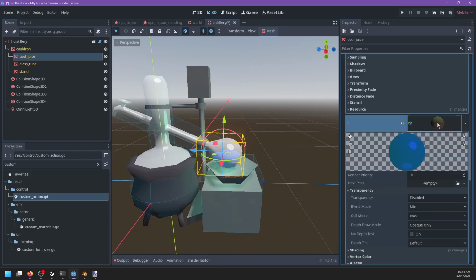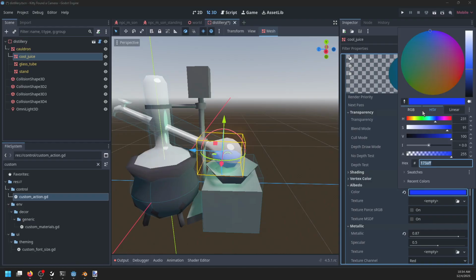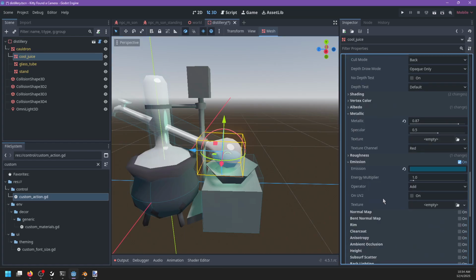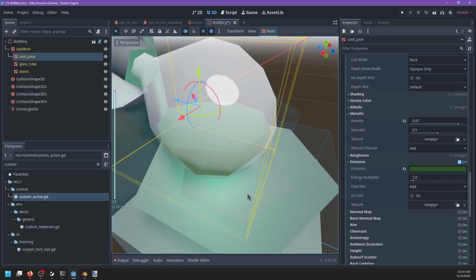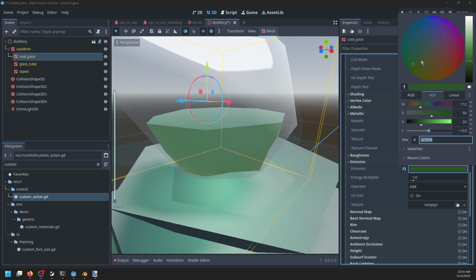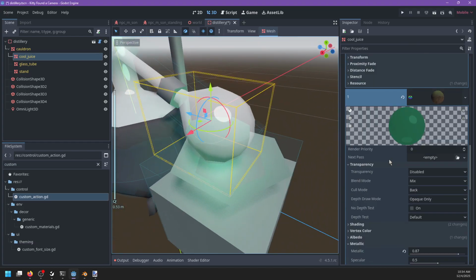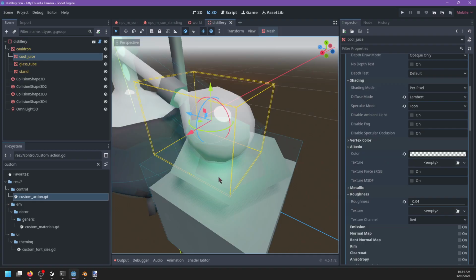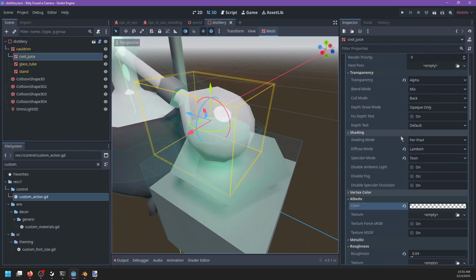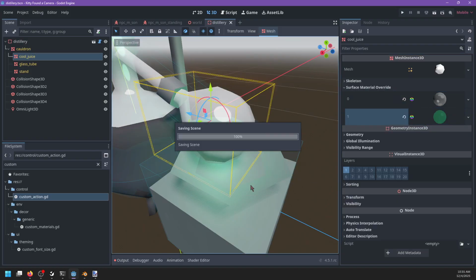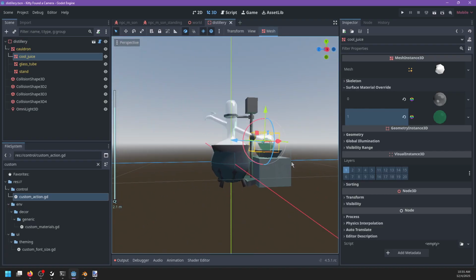Why is this like a dirt texture? What? The thumbnails in Godot are nonsensical. But okay, let's get our albedo and our emissive textures in line here. Wait, what is this? Oh, I see. That's the other material. Okay.